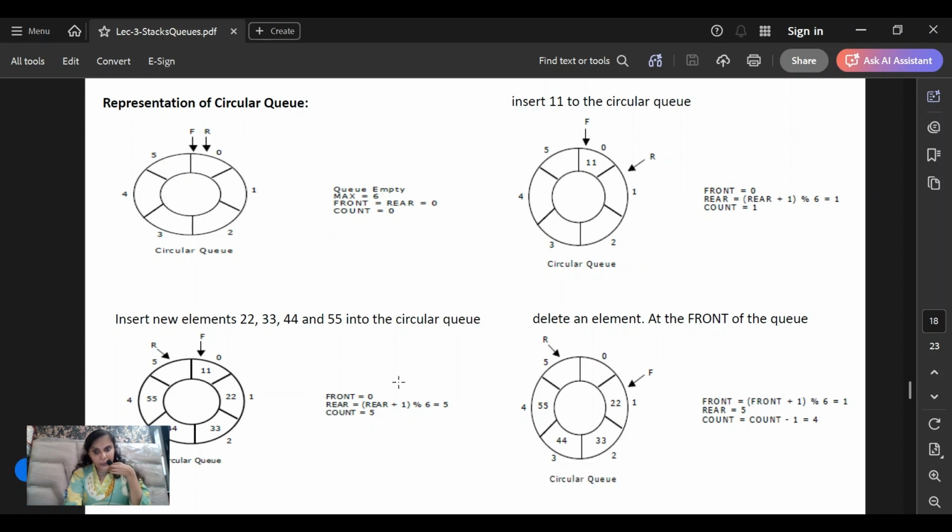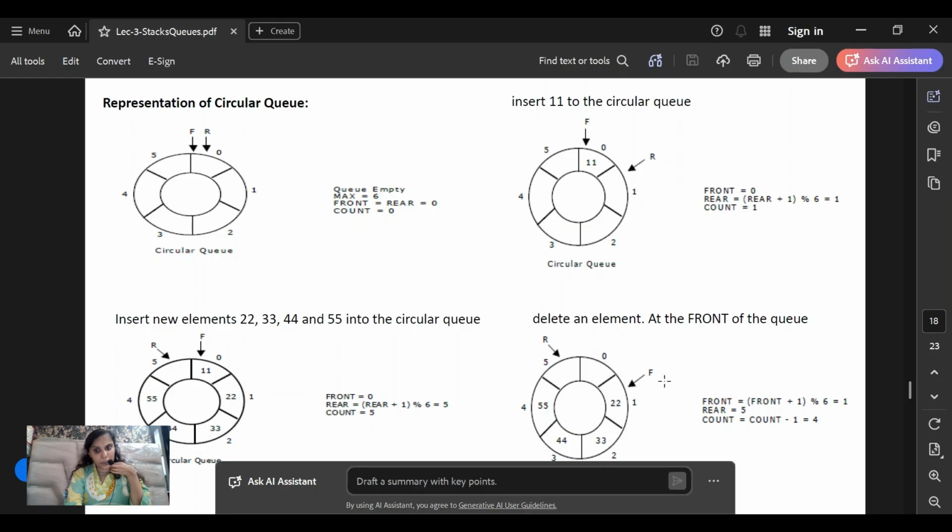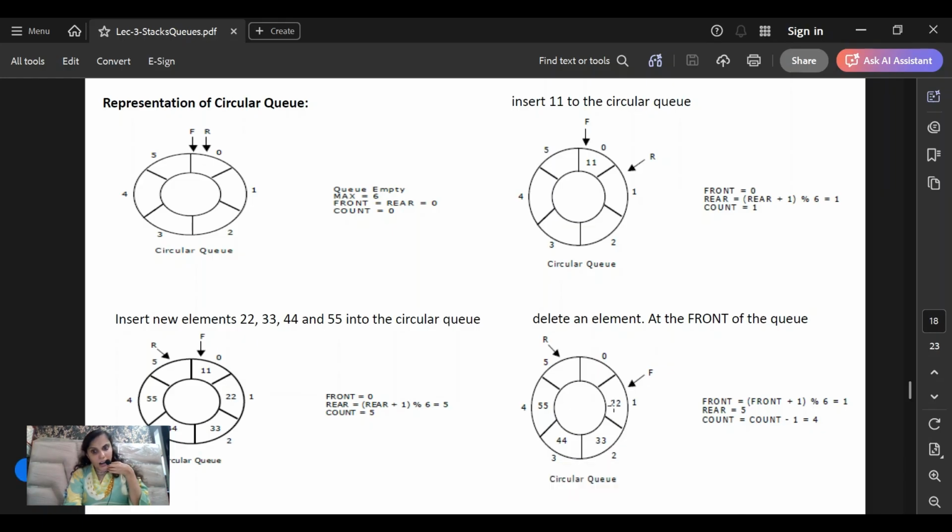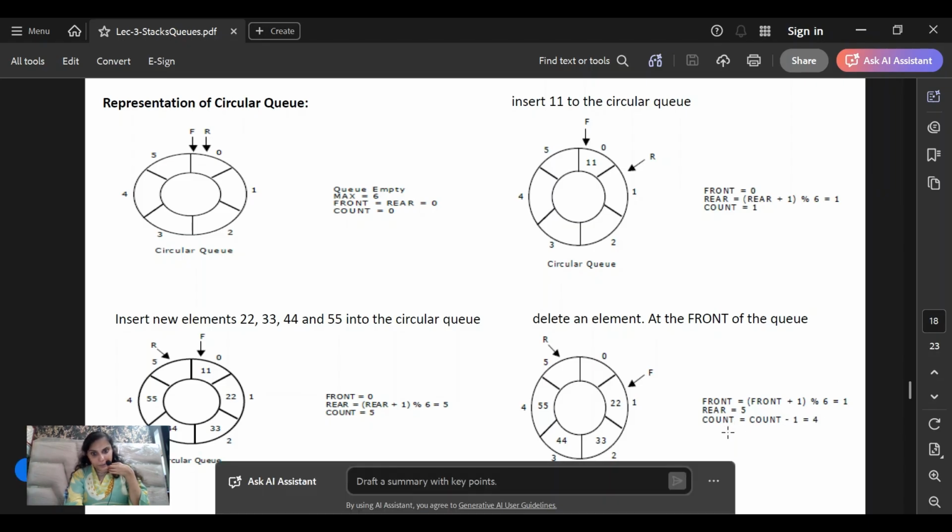Okay. Now what am I doing here? Delete an element. So I want to delete the element at the front of the queue. So what will happen to my f? My f was at 0, my f will get incremented, right? And I'm deleting this 11. 11 at index position 0 is deleted and my f moved to 22. Fine. Okay. Now f again, the formula is f plus 1 mod 6. So it was 0, 0 plus 1 mod 6, which is 1. Okay. And then count is decremented.